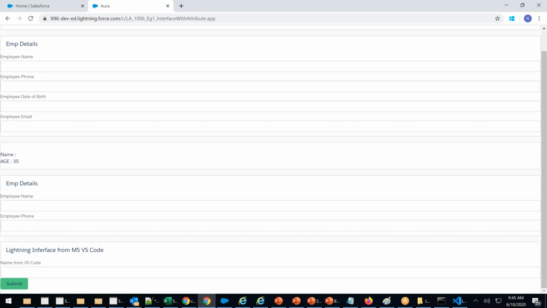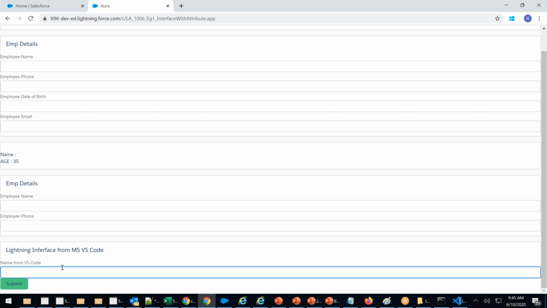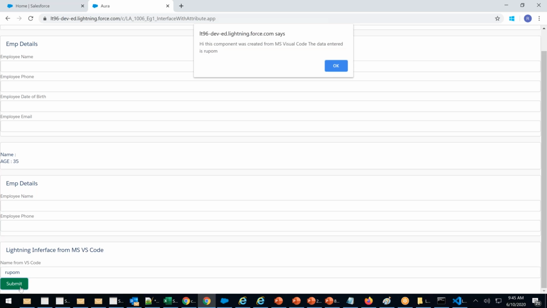See, Lightning interface from MS Visual Code. Name from MS Visual Code. Rupam. As soon as you click on submit, I should get an alert. Hi, this component was created from Microsoft Visual Code. The data entered is Rupam.